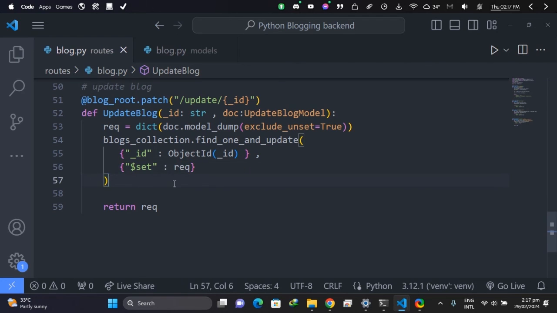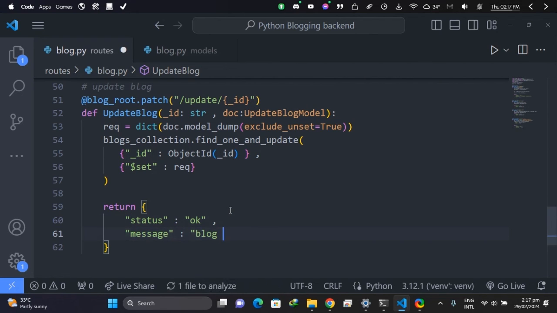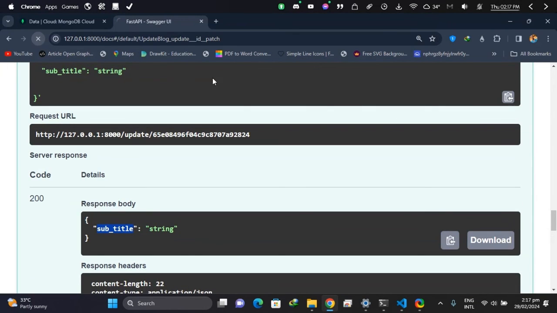So now if I save and then I come, instead of returning the request, I can return a Python dictionary. I will have the status OK. We can have the message, so message, and then I can write blog updated successfully. So now I can save this, and then I can open back, and then I'll refresh.